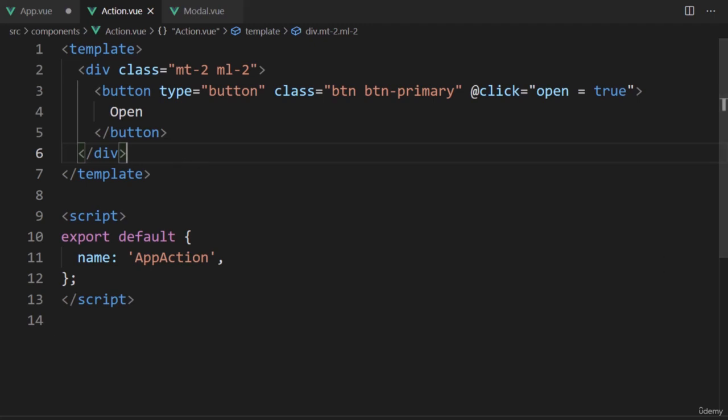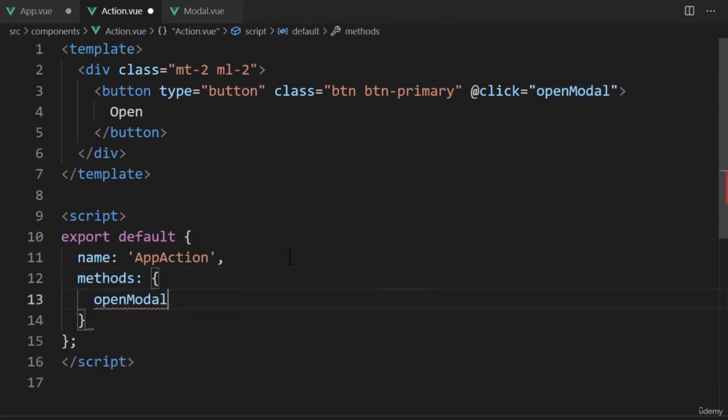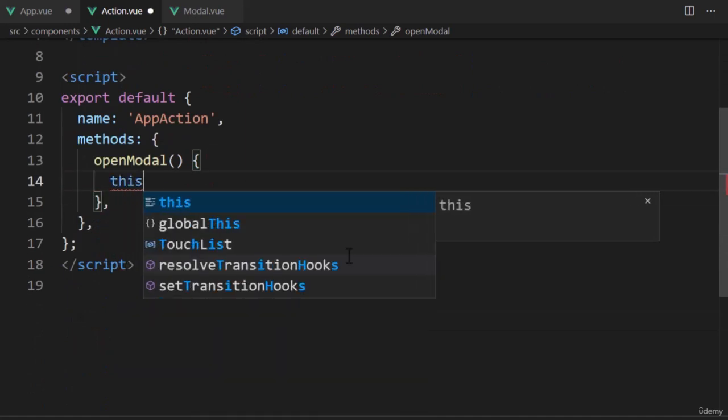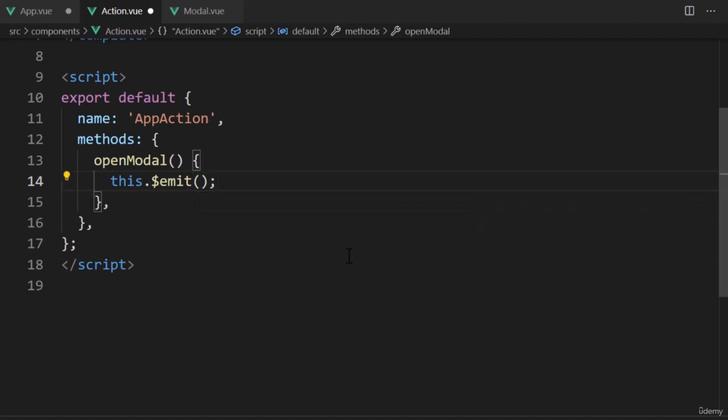Typically, you may want to do this when the user performs an action such as clicking a link or submitting a form. Since we moved the button into a child component, we won't have access to the open data property. We'll emit an event from the child component for the parent component to listen to when the modal is opened. On the button, we'll change the value for the event listener to call a function called openModal. In the options, we'll add the methods object where we'll define the openModal function. From the function, we'll call the this.$emit function to emit an event called open.